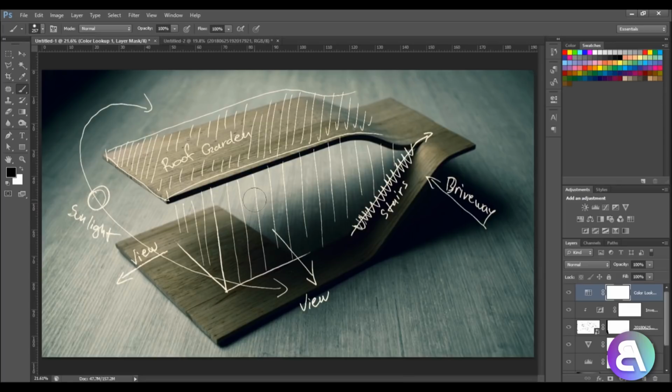Okay, so that's pretty much it for this tutorial. I hope you learned something new about presentations for your architectural competitions.